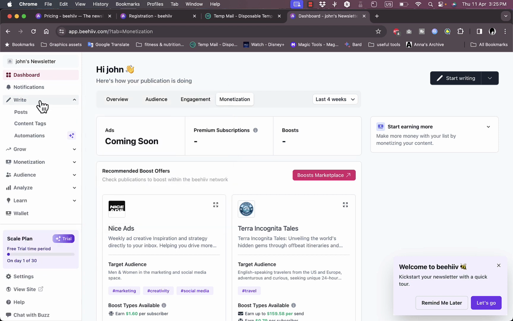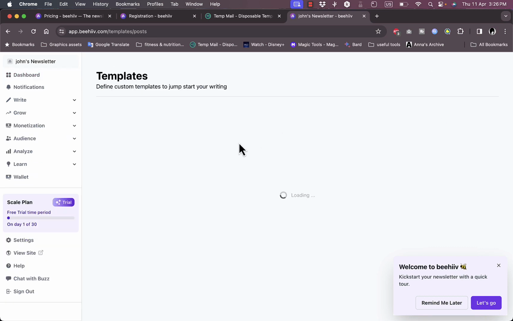Now I can go ahead and write. I can write posts. I can view write content tags and automations, which is driven by AI. So if I click here on post, or alternatively, I can click here on start writing now directly from my dashboard. In the area here, I can start a blank draft or choose a template. So choosing a template, of course, is much easier.